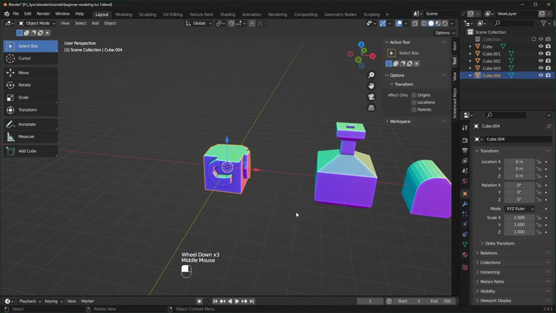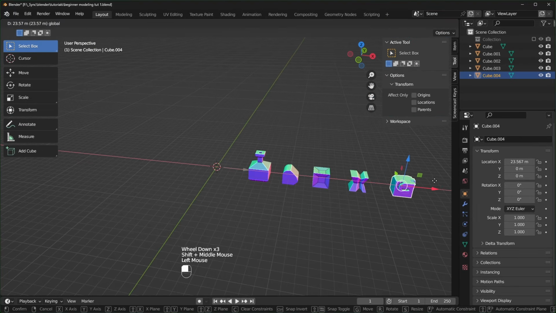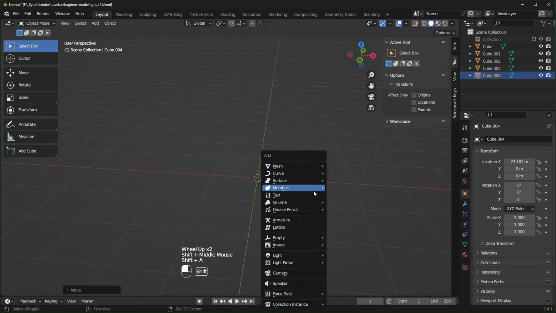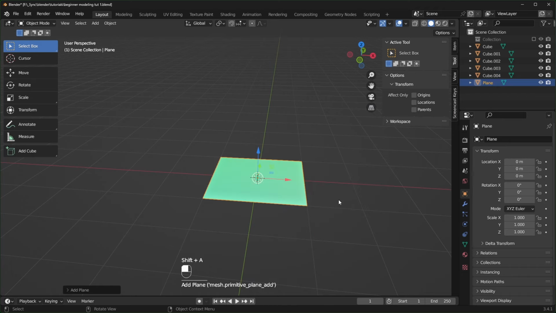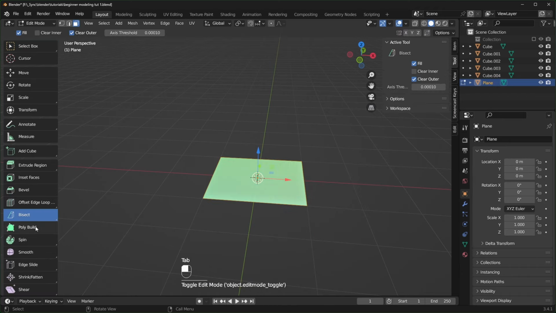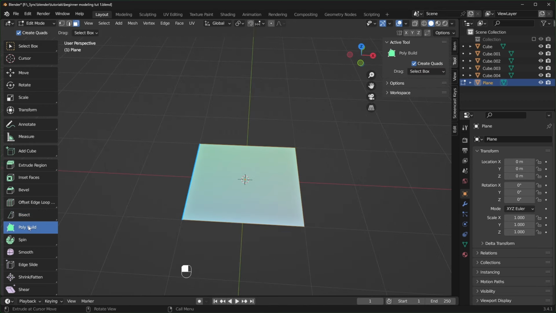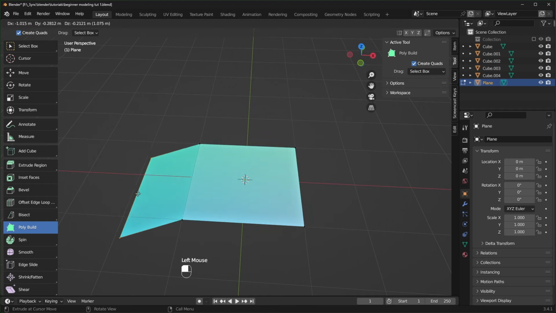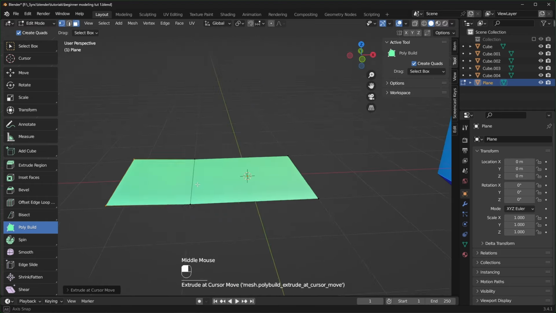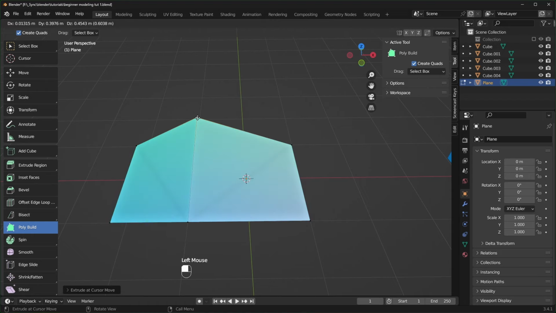Let's go back into object mode, move this to the side, and create another shape. But for this, I'm going to bring in a plane instead. We can tab into edit mode, and that's because we're using the poly build tool, which is going to work better with planes. And when we have the tool selected, you can see that we can hover over edges like this, and we can hover over points. So if we click and drag on an edge, it will basically just extrude it for us like that. And clicking and dragging on a vertex will just move it around for us like this.